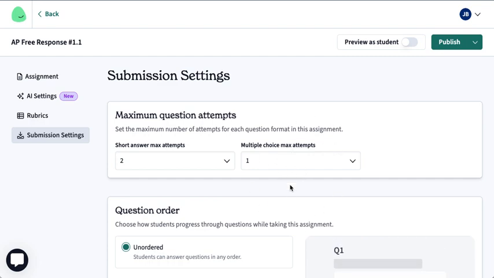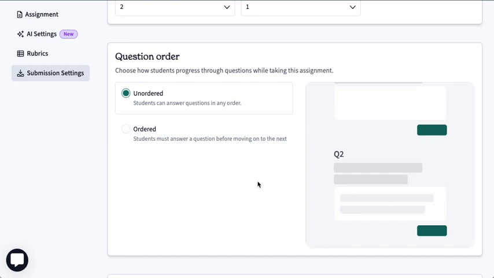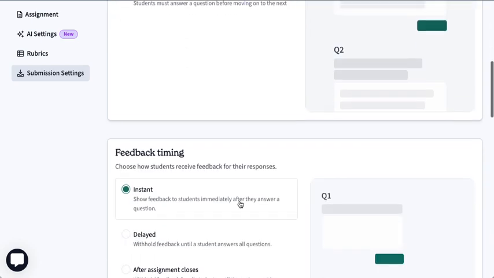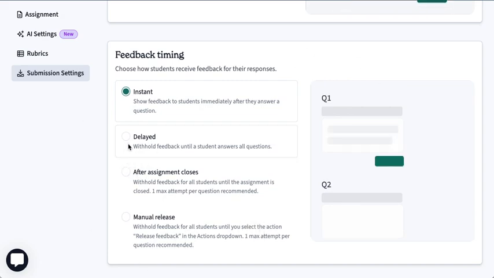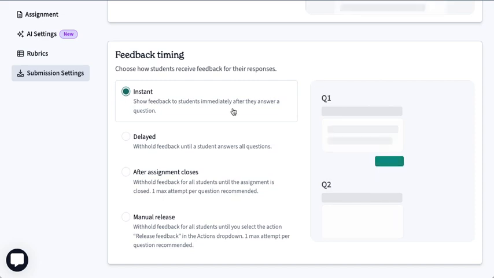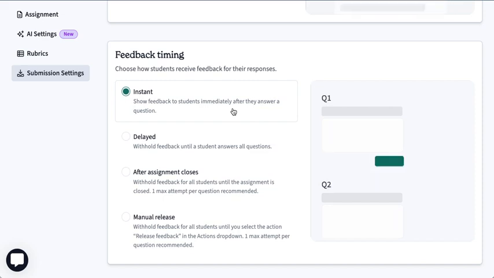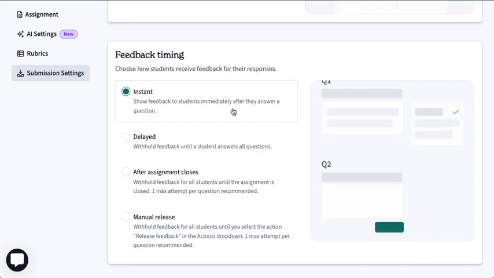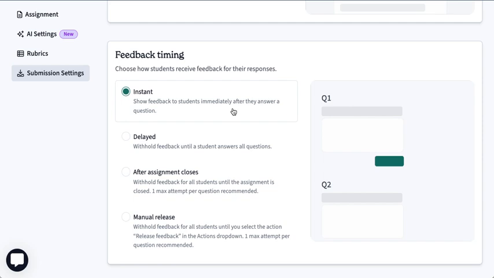And then for multiple choice, there are max attempts, but again, you can change these. You can also select if there's a certain question order, like they have to answer a question before they move on to the next. Feedback, so this is the bread and butter, the positive thing about this tool is the feedback. So I'm going to select that it is instant. Basically once the student submits their answer, the chatbot will load and think for a little bit while it's grading, and then it'll give an immediate response so that they can see, one, their score, but then also how they could have improved that response.